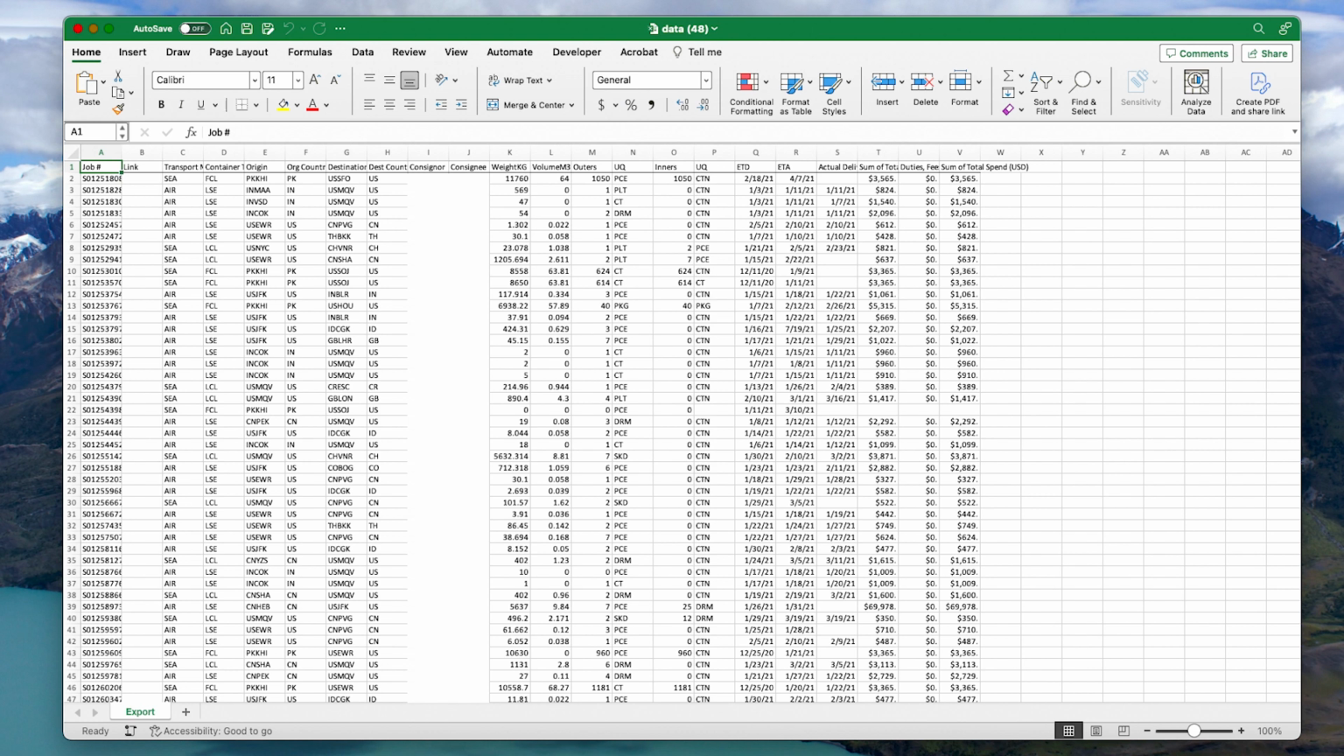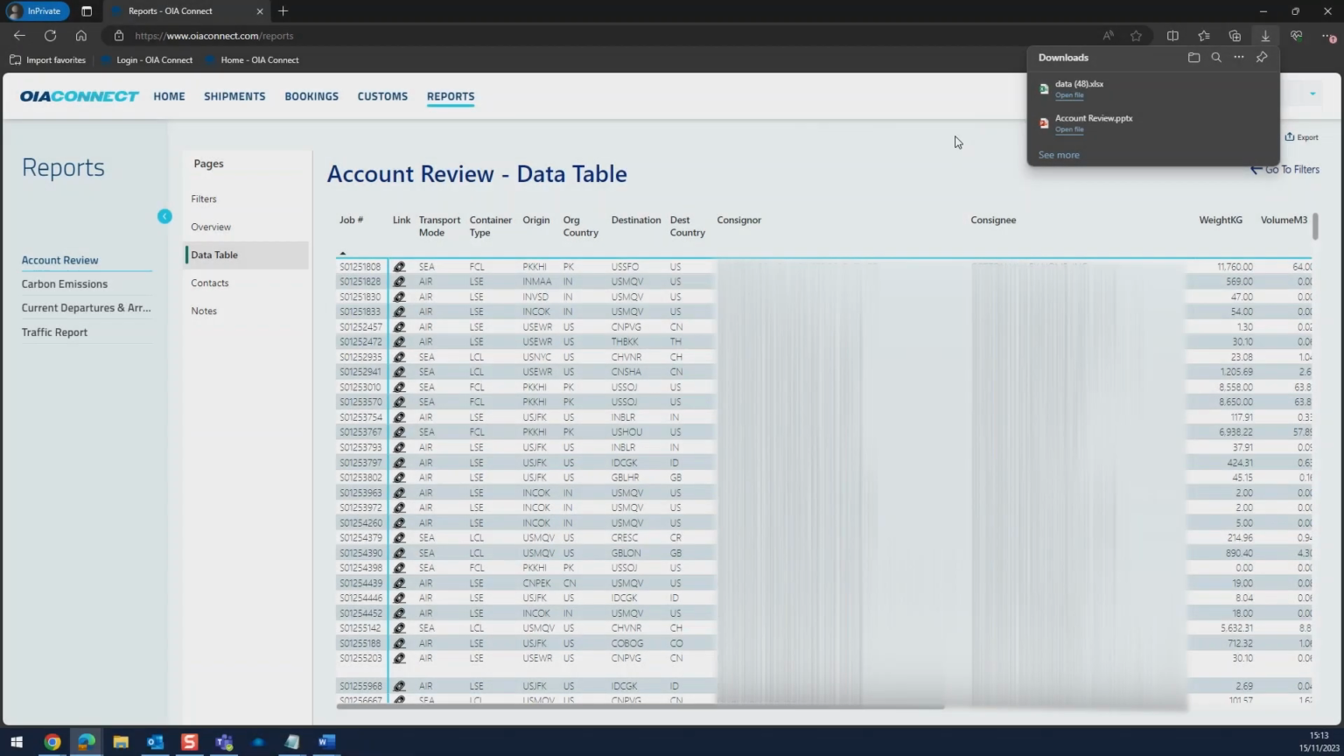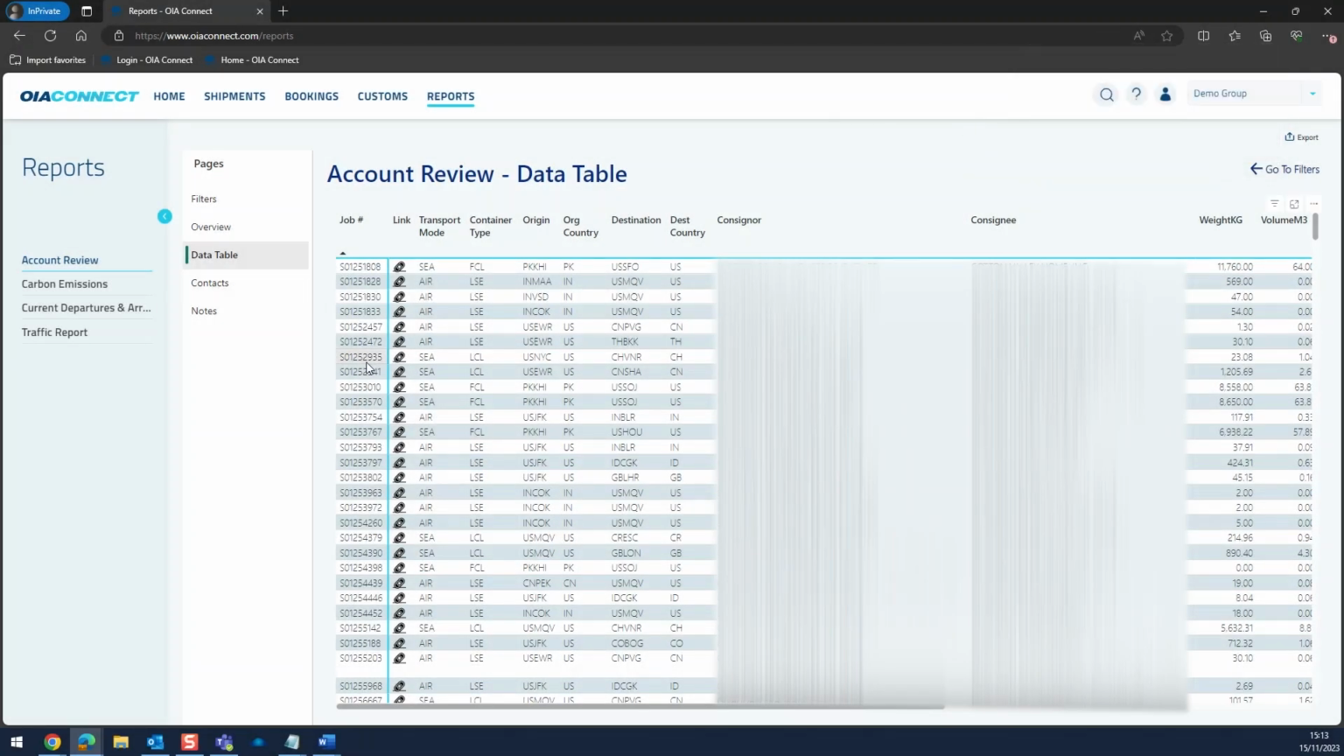And then as I bring up the Excel here, we can see it's exactly the same data that we have in Connect. So job number, link, transport type, container, origin, all the way across. It presents it exactly how we see it in Connect. And that's everything for the data table.